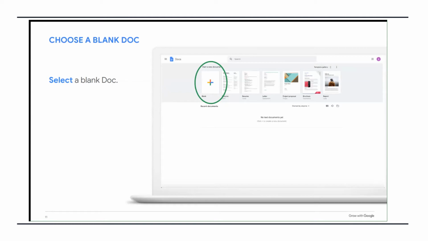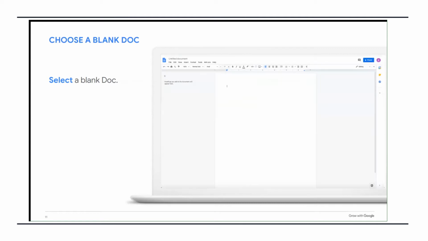Once you're in Google Docs, let's open a blank document. So you can see where that plus sign is. So you're going to open that by clicking it.